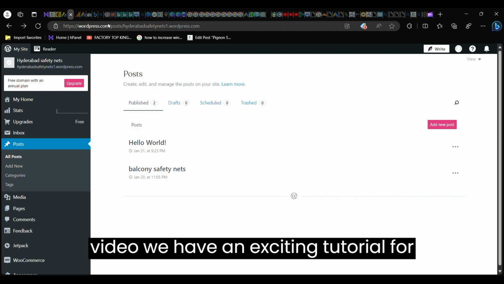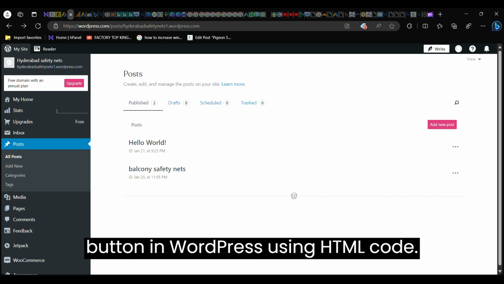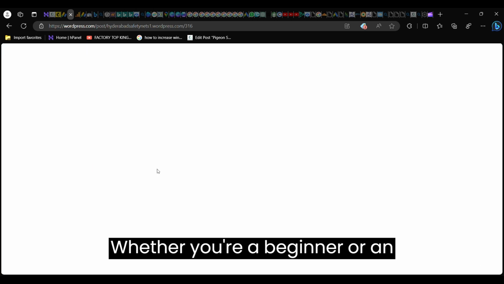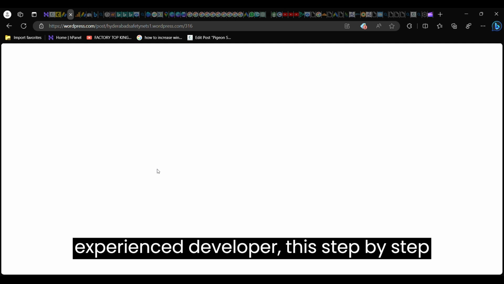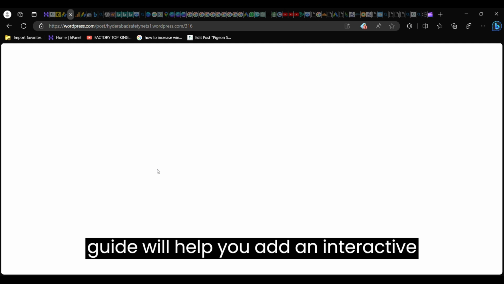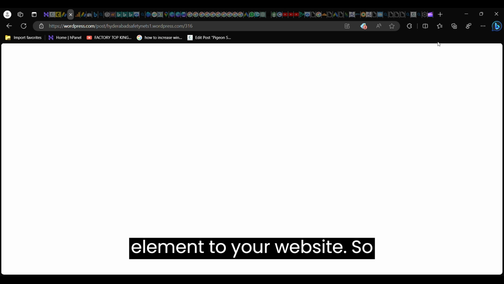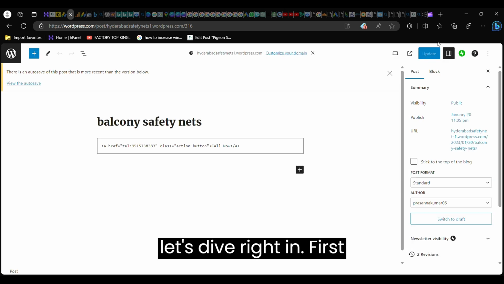In today's video, we have an exciting tutorial for you on how to create an action to call button in WordPress using HTML code. Whether you're a beginner or an experienced developer, this step-by-step guide will help you add an interactive element to your website. So, let's dive right in.